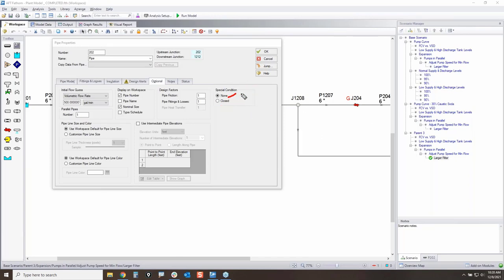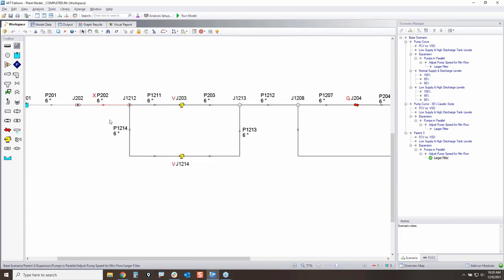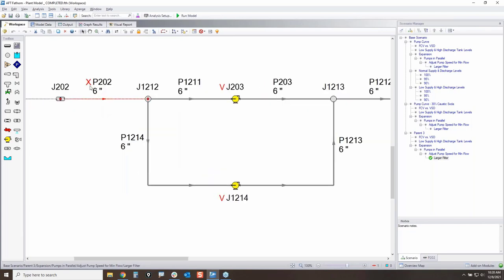None would mean that the pipe has flow in it and Fathom will calculate that. If I wanted to close off a flow path, I would click this option to say closed and then click OK. When it closes off the flow path, you'll see a dotted line, and the red X means that you have a special condition for that particular object.